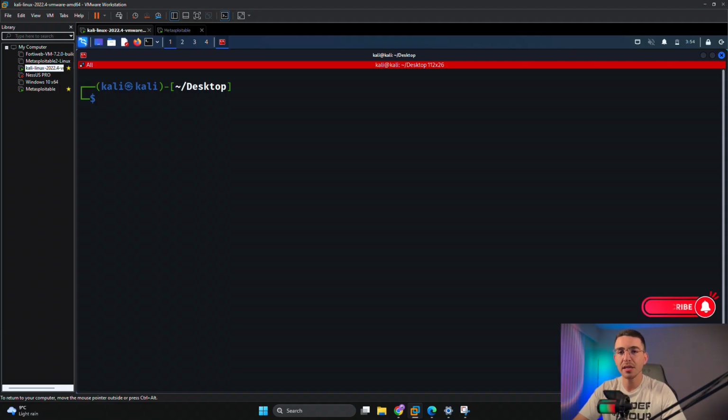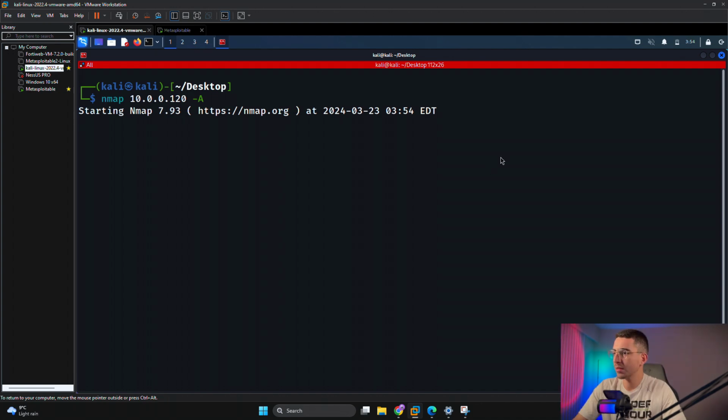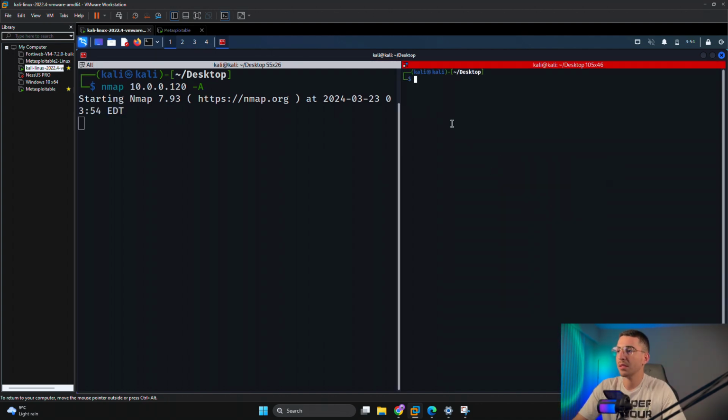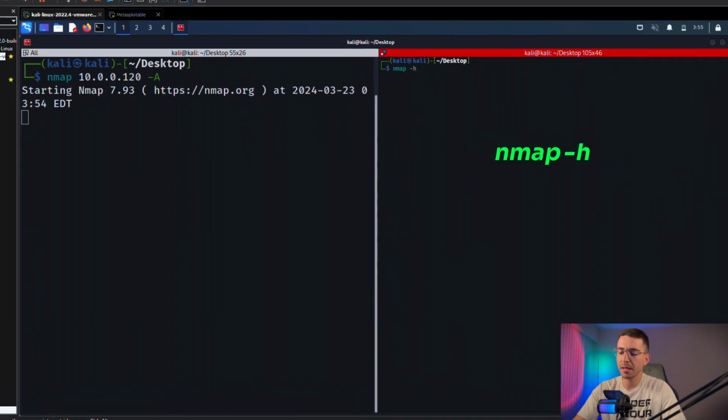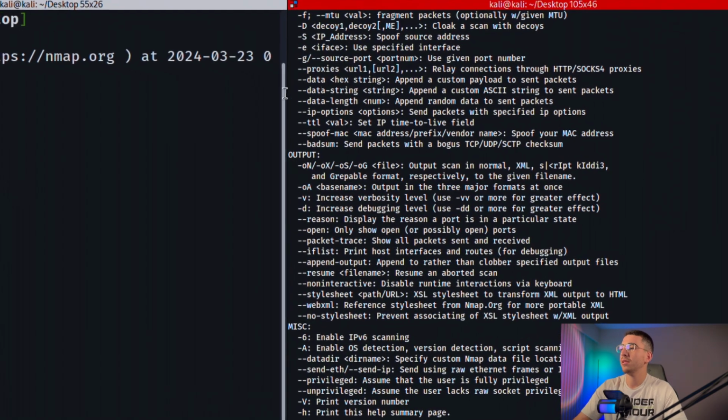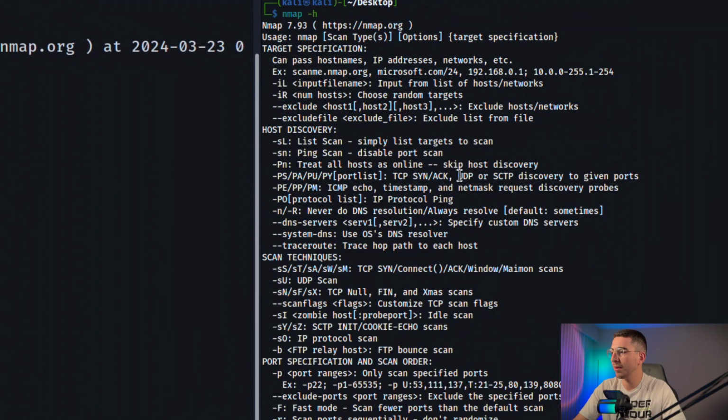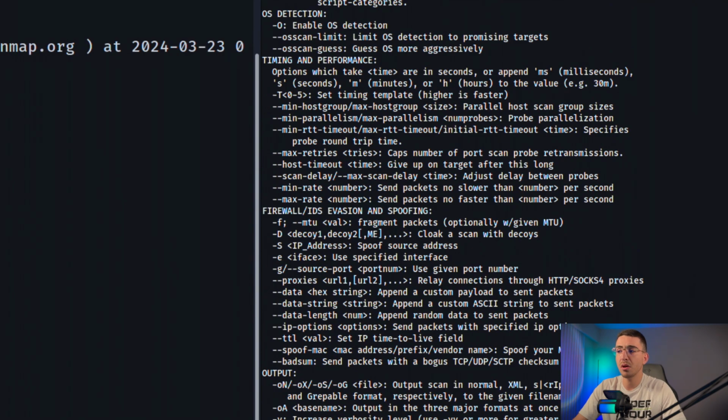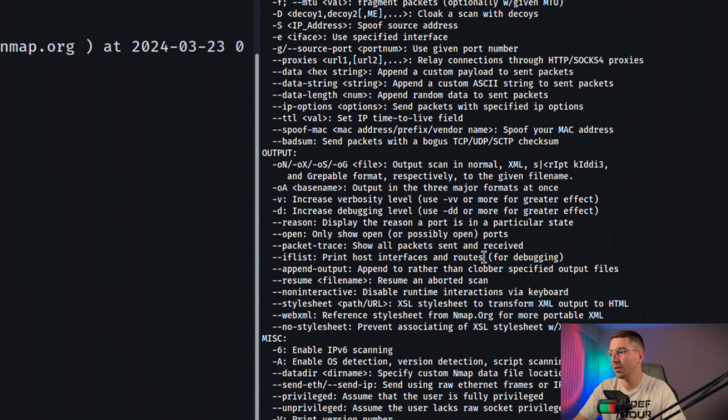First, let's scan the target IP address. Nmap, in my case, this is the target IP address. I'll use -A. I'll keep it like that. Guys, if you're not familiar with nmap, just go and type nmap -h and see all the features that nmap has, and just go and play around and see all those features.